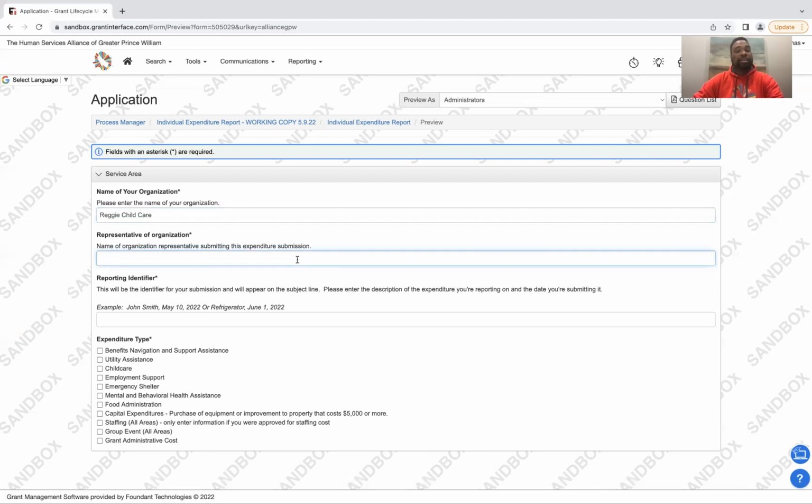Then what you're going to list is the name of the organization representative submitting the expenditure. Everyone's going to do this. So Reggie's submitting it, but here, whoever's submitting this for your organization will list their name. And this is where you put the organization name.